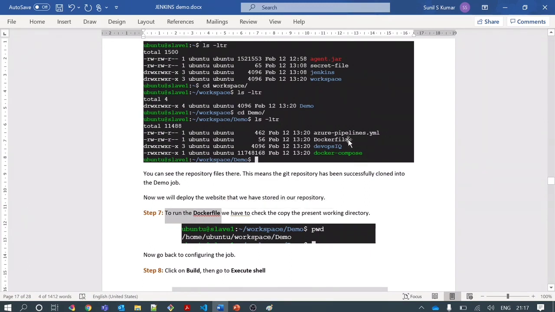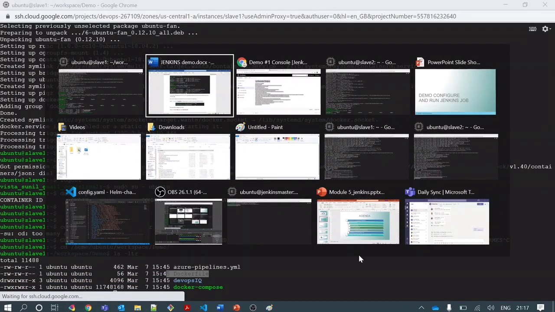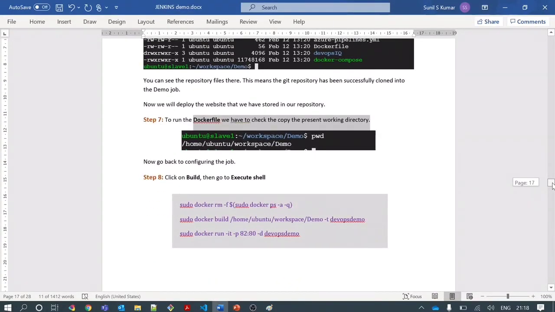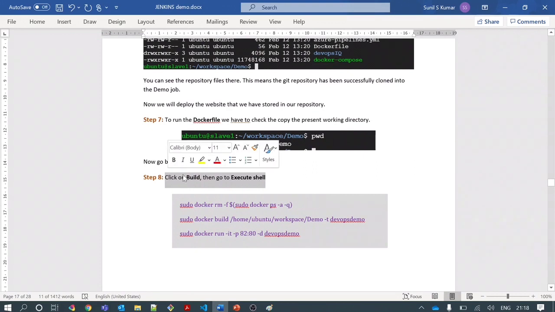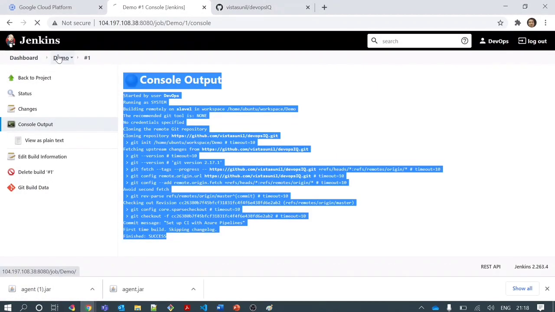We already have a Docker file to build the Docker image. So to run the Docker file, we have to check the copy present in the directory. So let's see if the Docker file is available. Yes, the Docker file is available, and we can modify our job to build the Docker image out of this Docker file. For this, we can add build steps, and Jenkins supports build commands in various languages. They can be platform native, programming language, or of any type.